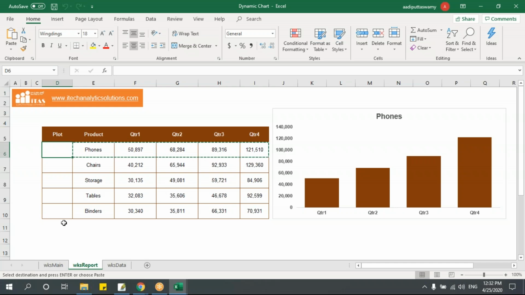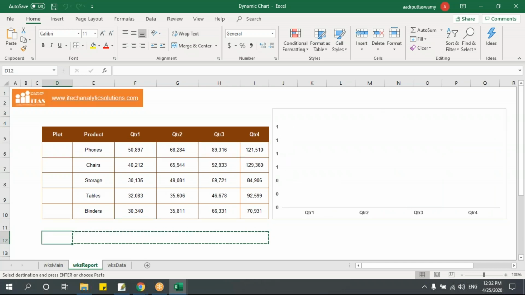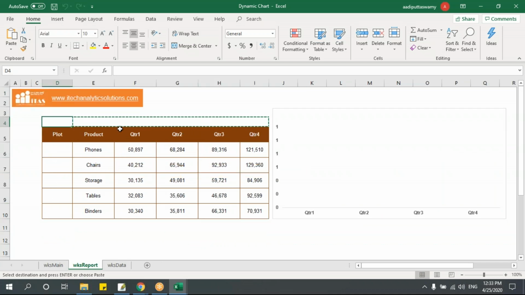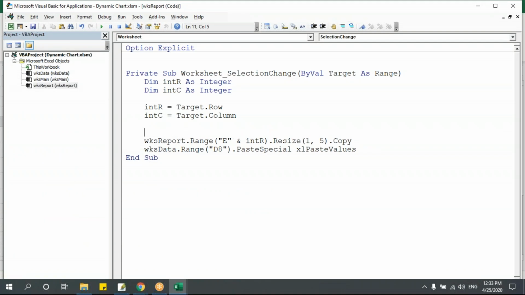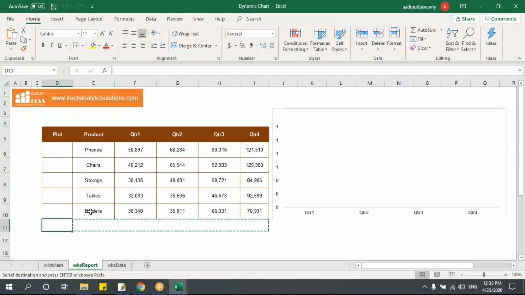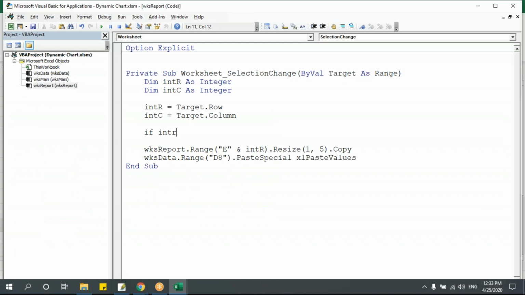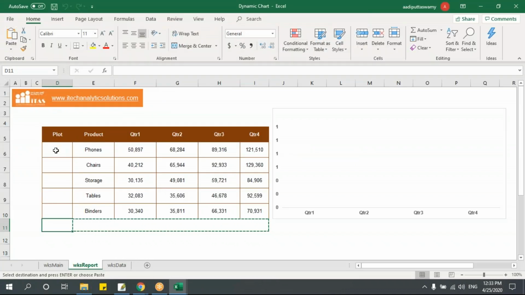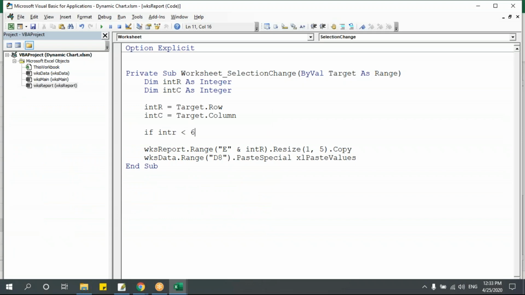But the problem is when I click outside, it is copying this data as well, that is in this row, because we have not restricted the row. If we click here, it will just go and copy this. So we'll try to restrict this. How to do that? Next we'll restrict access for the rows which are outside the table. Here I'll say if intR is less than 6, that is less than this row, or intR is greater than 10, that is greater than this row, then Exit Sub. That means this will exit the code if it is less than 6 or greater than 10.